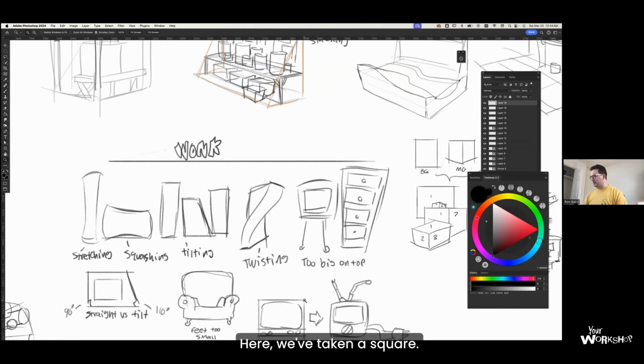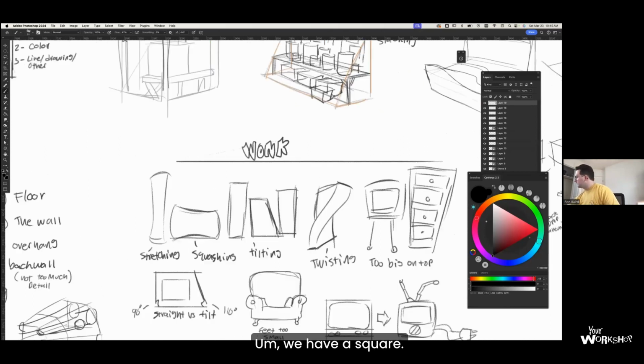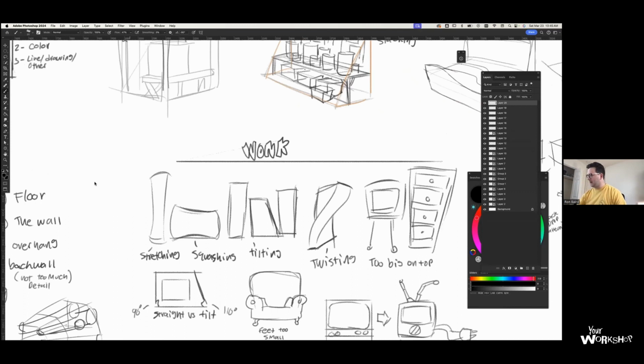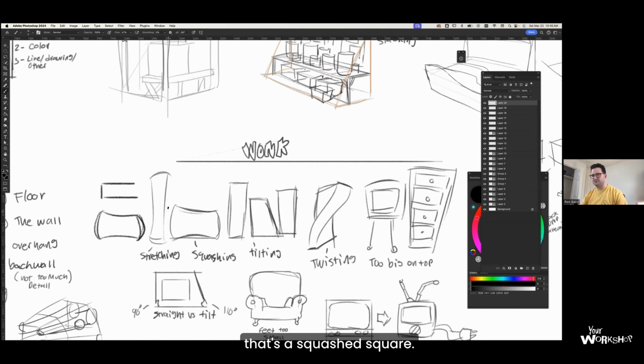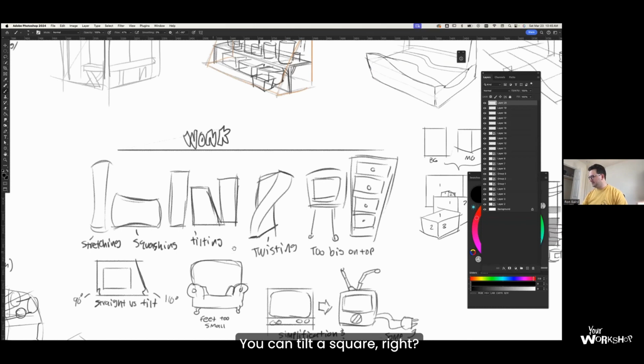Here we've taken a square. It's a good example to use these things with. Square, right? What can you do with a square? You can stretch a square. You can squash a square. See, I'm pushing the edges out here. I'm not just making a squashed square. I'm really thinking about what it would look like, where the sides might bow out. You can tilt a square, right?